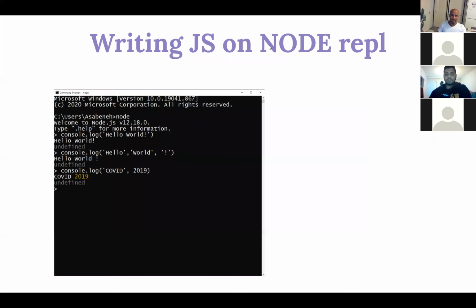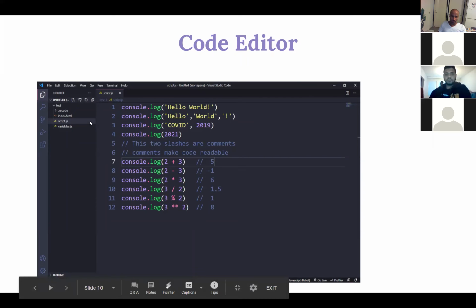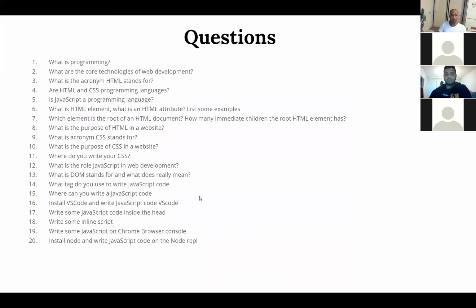And then we can even write JavaScript code on the prompt, the command prompt or the CMD. Now this is the code editor, so that was written. So this is how the VS Code looks like.